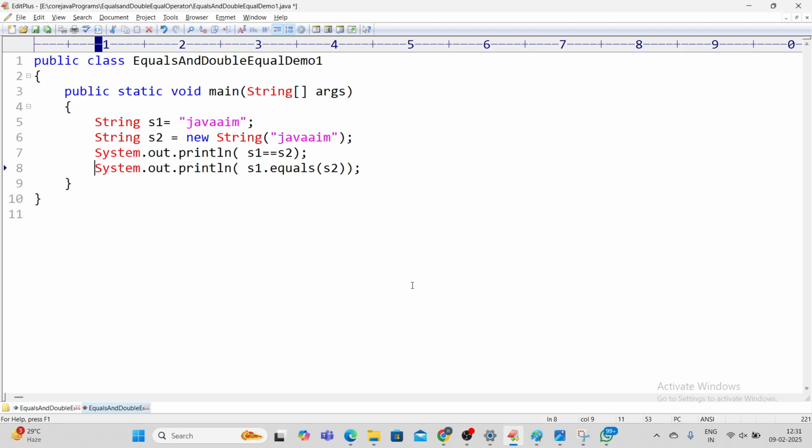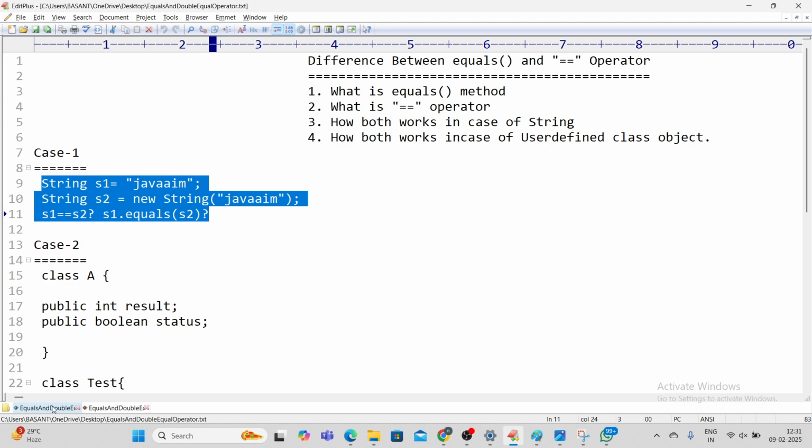Today we will discuss the differences between the equals method and the double equal operator. How both work in case of string, and how they act differently for objects other than the string class.